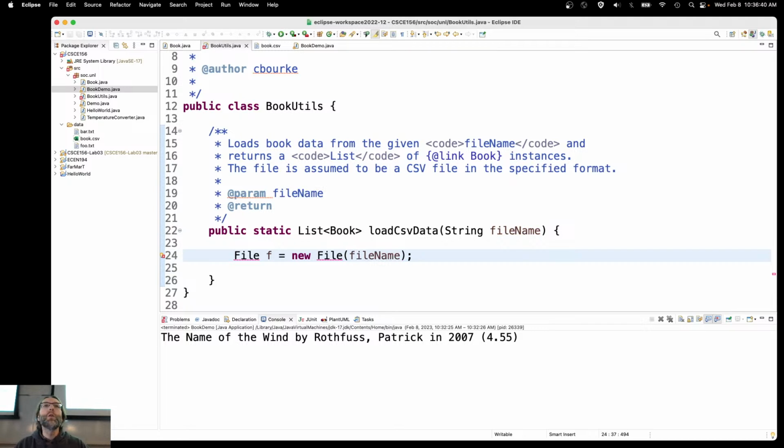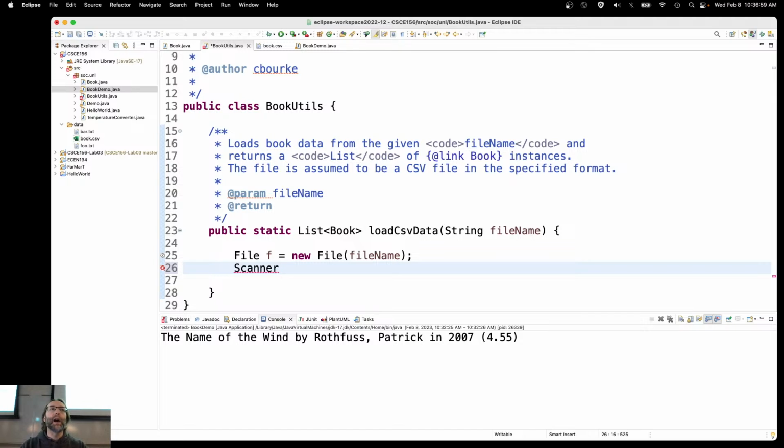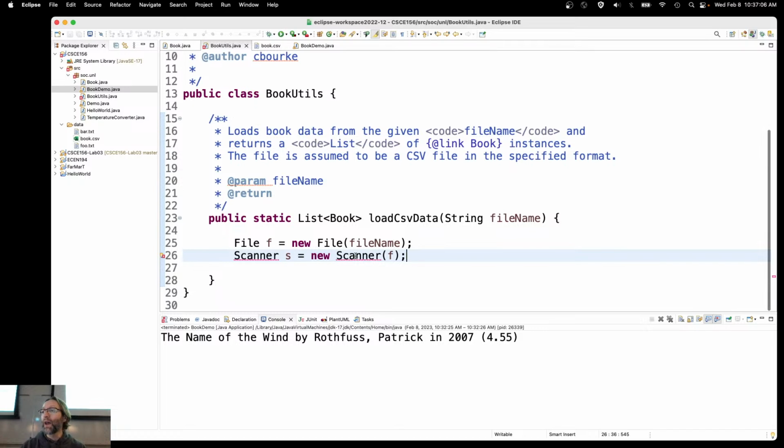There. Now I'm going to open up that file. Now that creates a file, it creates a file reference, I should say. It does not actually open up the file yet. What is that utility that we use to read in a file? What was that called? Scanner. We're going to be scanning the file. S is equal to new Scanner of the file that we're going to be reading from. Need to import that as well.